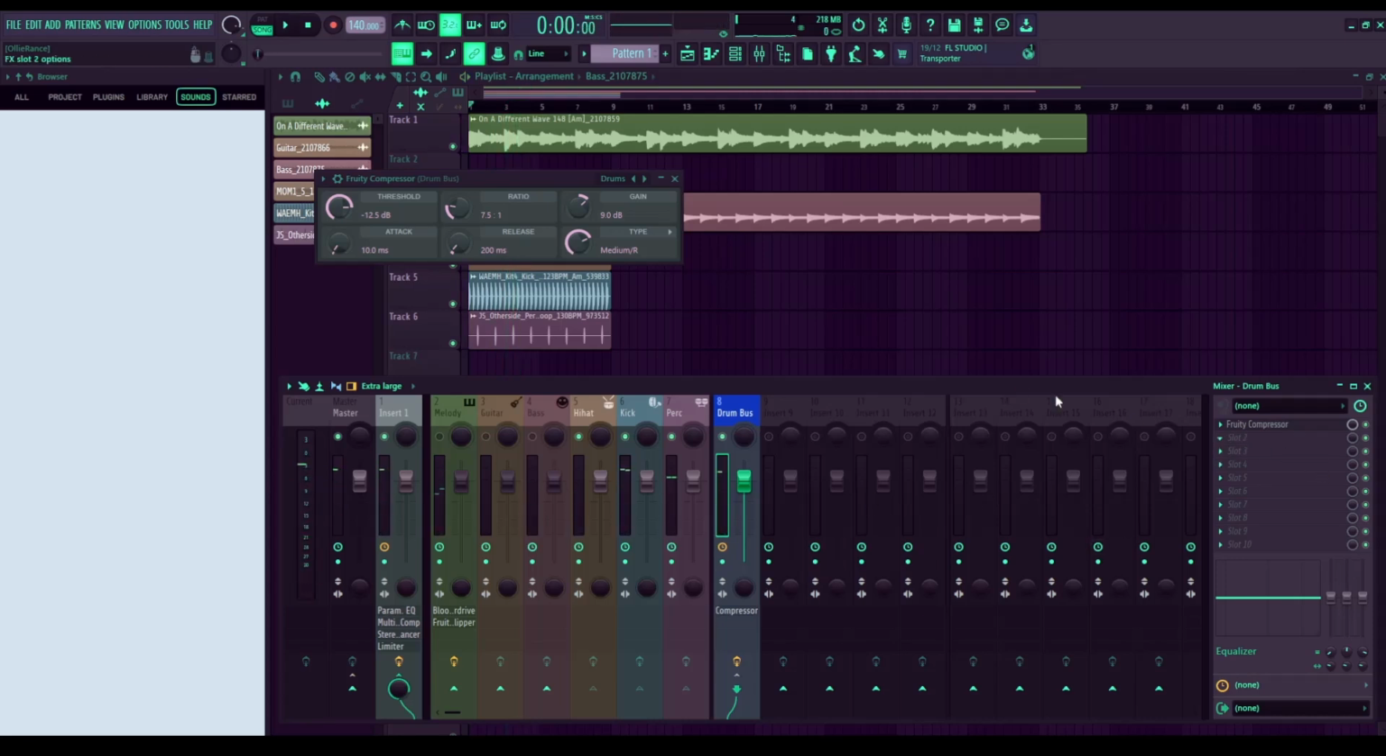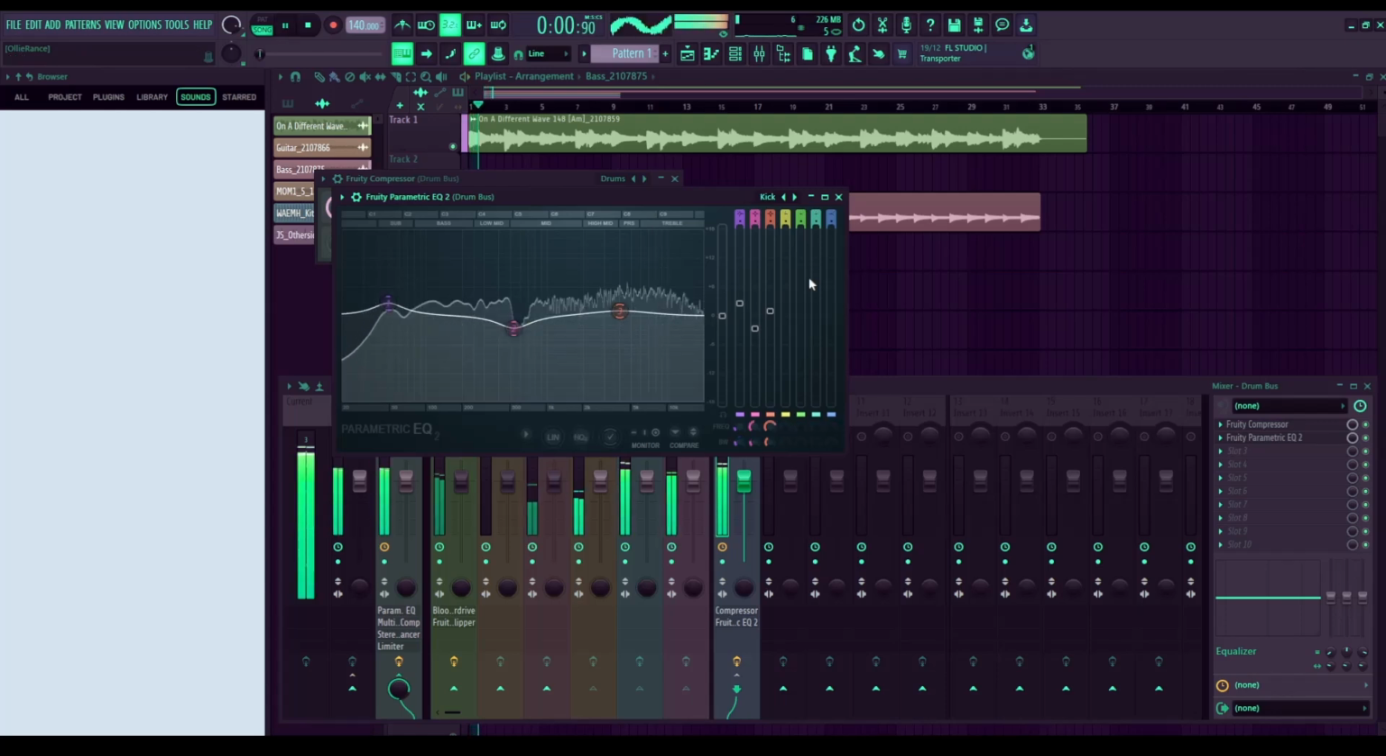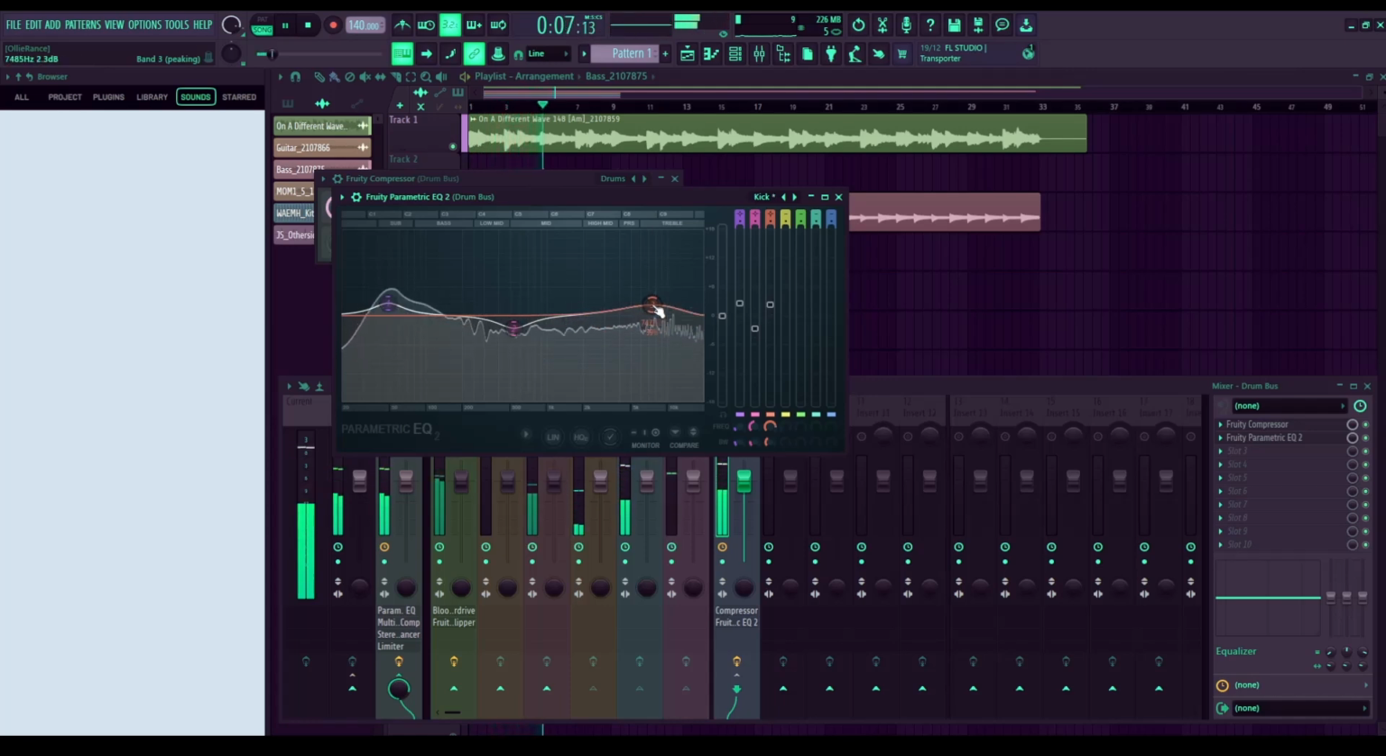And then I put EQ, and I use the kick preset. I find that sounds the best with kick drums. So I put that to kick in there, and then I just put that up a bit there. It just makes it sound really punchy.